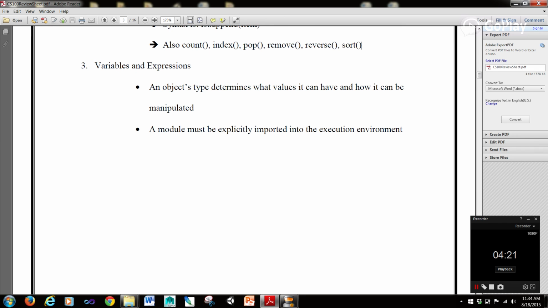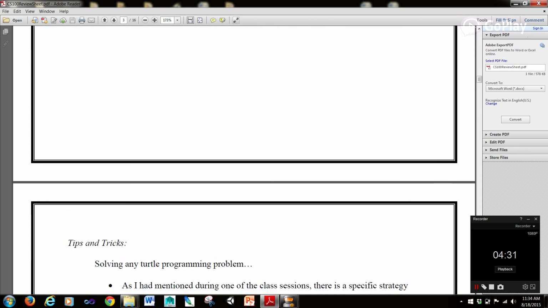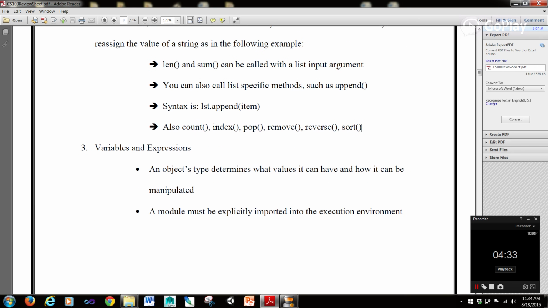Now, variables and expressions. An object's type determines what values it can have and how it can be manipulated. A module must be explicitly imported into the execution environment. So, what do these two statements mean? Well, we're going to go over them in the next tutorial video.